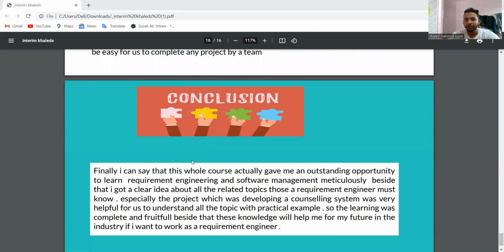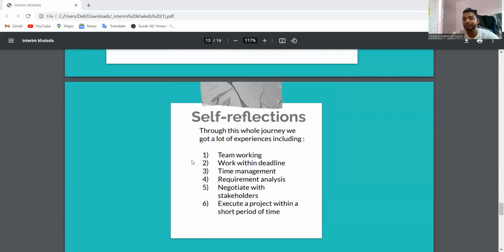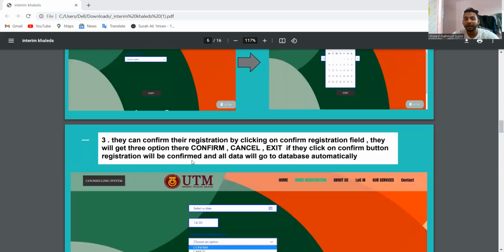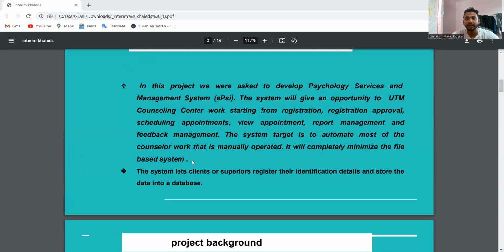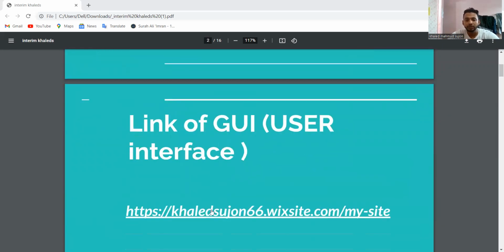So before going to the conclusion, I want to go through the user interface that I have made for this project for registration. So if I click on this link, it will take me to the user interface.